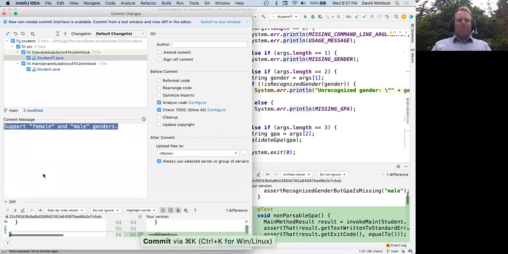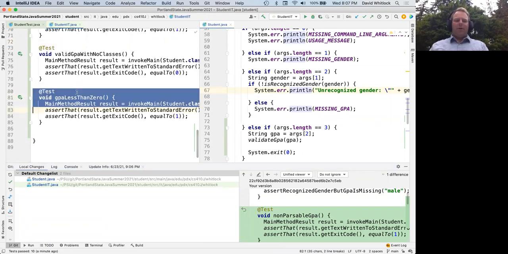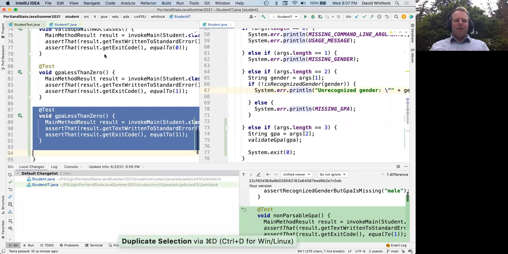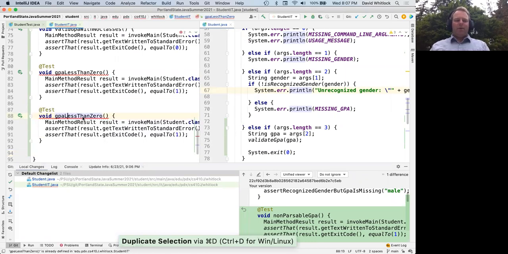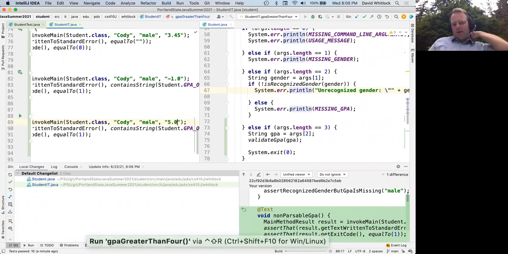So implement. Oh, you know what? Sorry, I'm going to do one more thing. I'm going to do GPA greater than 4. GPA greater than 4. And then 5.0, I'm going to run it.